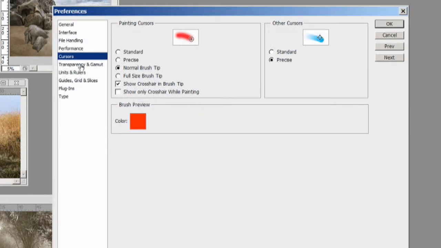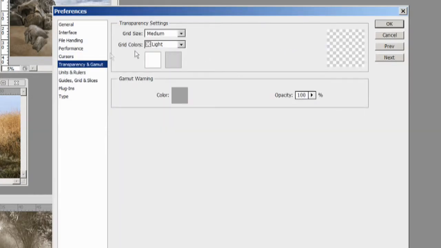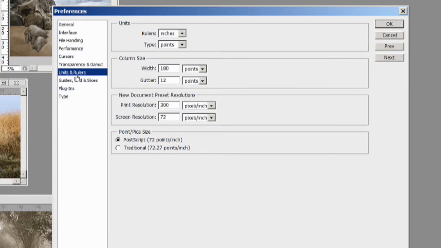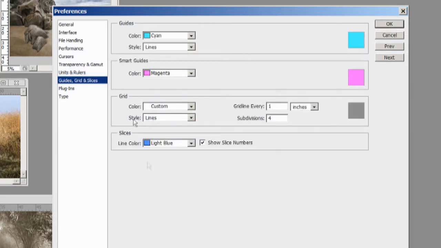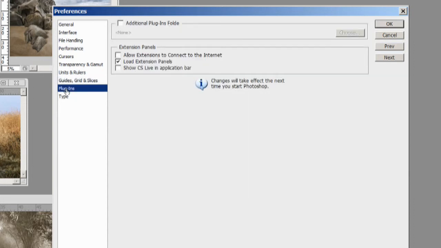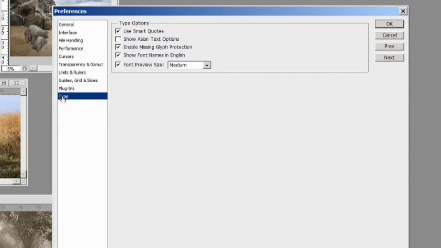So next window, Transparency and Gamut. This is good. If it's checkerboard, then you can tell it's transparent, and that's what you want. Units and Rulers, the default settings are perfect. Guides, Grids, and Slices, these default settings are also perfect. Plugins, I wouldn't change anything here either. Last one is the Type, and the only thing I change here is the preview size. Instead of medium, go to huge, because then you can really see your text. It's a really big help.